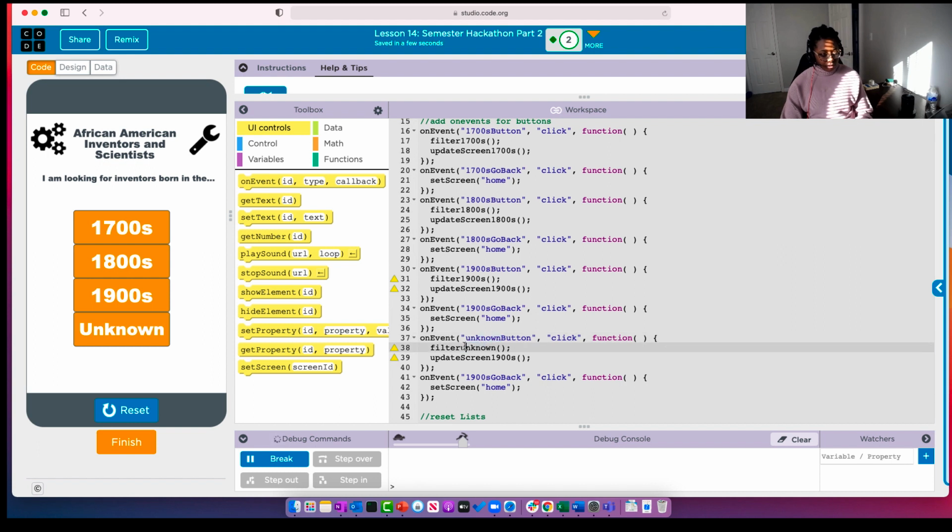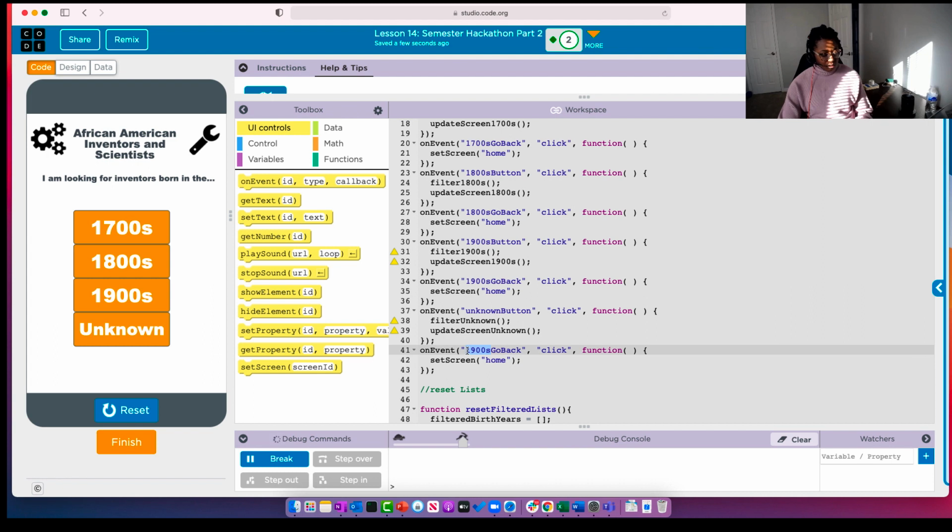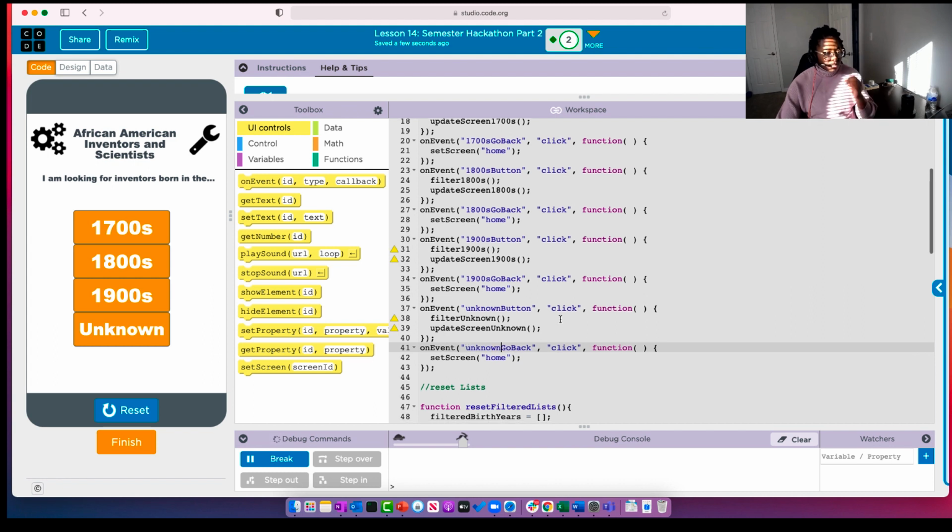So this will be filter unknown, update screen unknown. And this is unknown, go back. Perfect. So now we've added in the 1900s and the unknown.